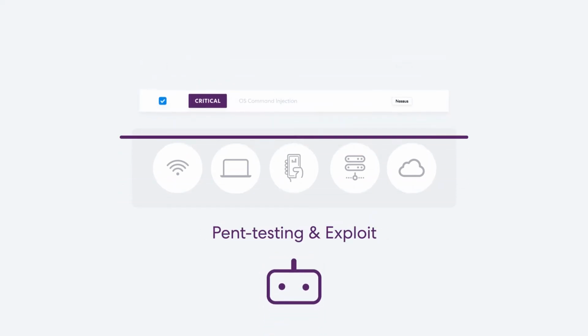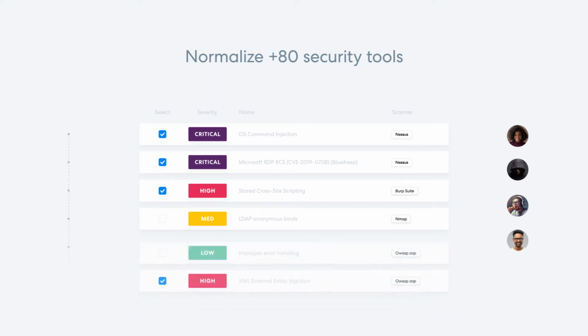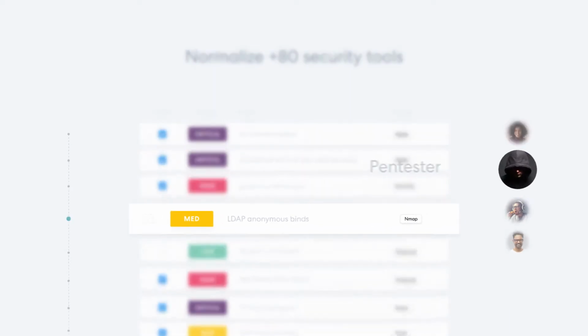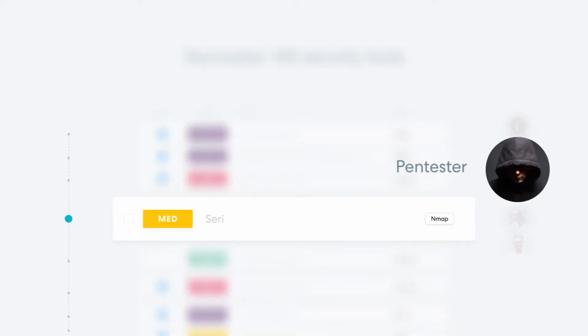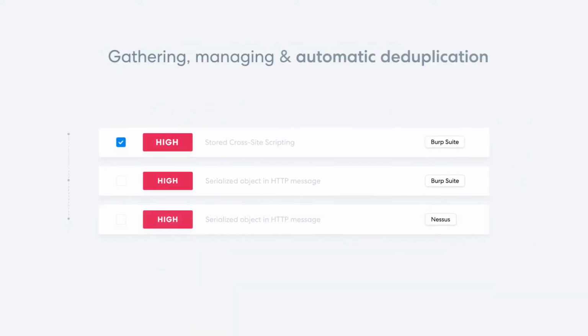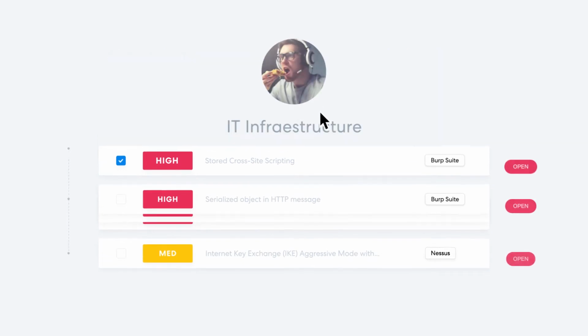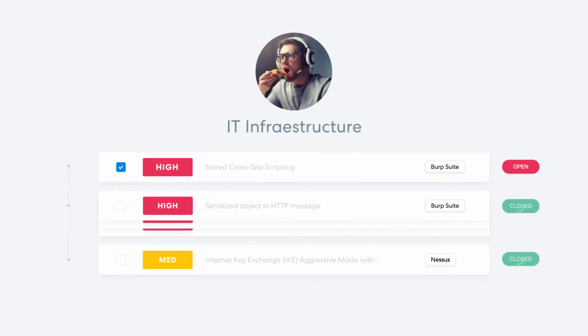tools on the market. Faraday normalizes data from more than 80 tools to empower your team to do meaningful work by integrating everything into a highly intuitive interface. Quickly gather, manage, and deduplicate issues to unlock more time for discovery, strategy, and remediation.